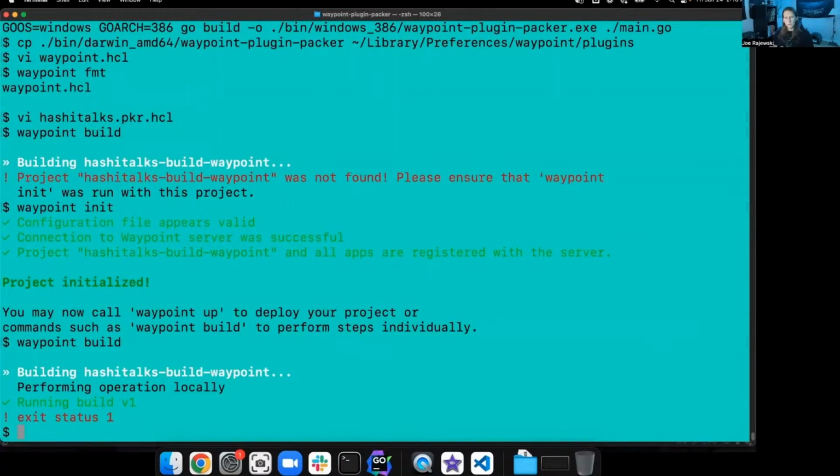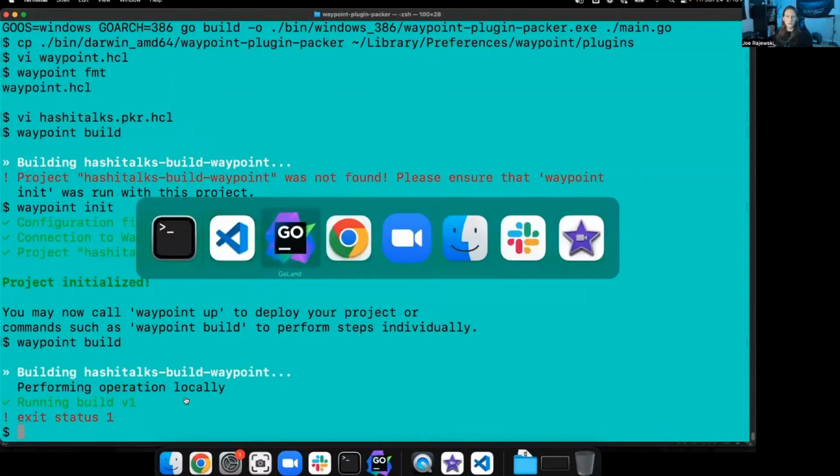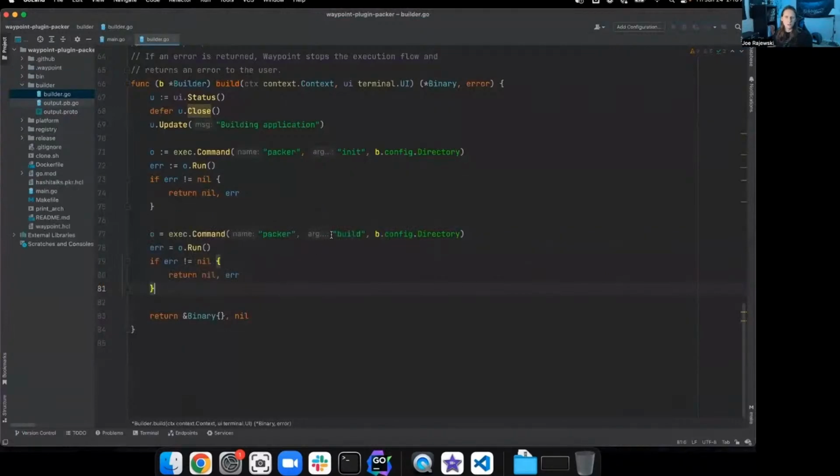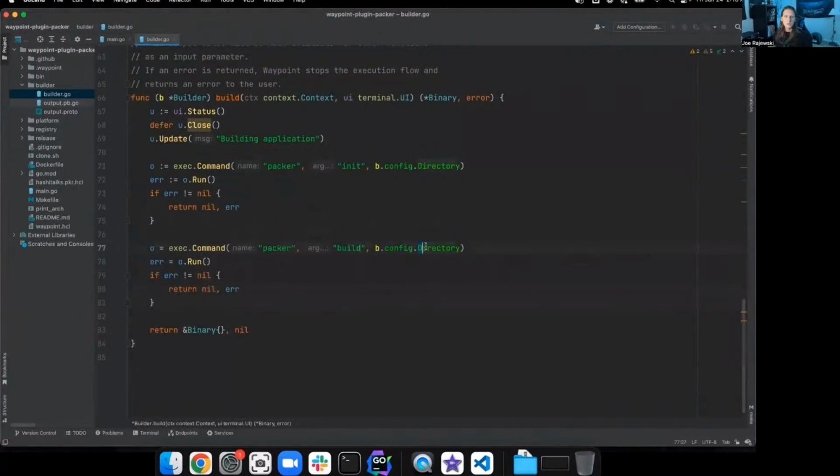We didn't get a lot of information though, because we didn't output anything into the user that could help us diagnose what's going wrong. But we know there's something wrong because we got exit status 1 here. So we can take a look inside of the Go code and see what's going on. So we've got Packer build here, and this is just Packer build dot, which is our current directory.